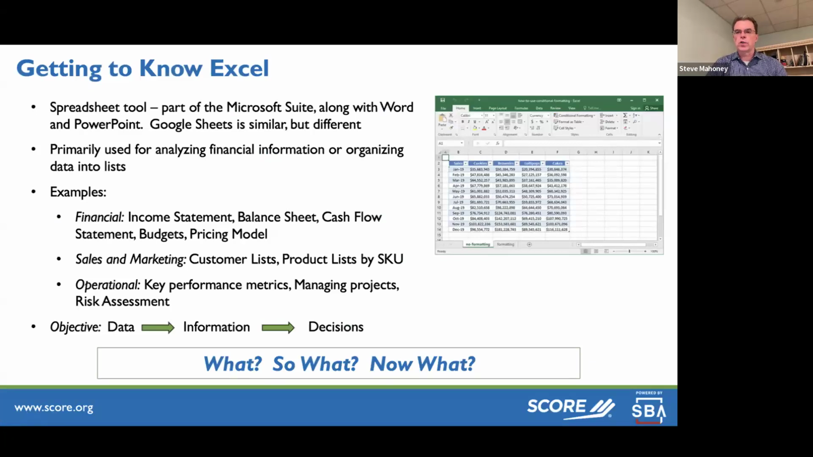I saw that some of the folks in our poll are on the newer side of this. Excel is a spreadsheet tool. It's part of the Microsoft Office suite. You've heard of Microsoft Word and Microsoft PowerPoint. They're all part of that Office suite. You may have also heard of Google Sheets, and you may use Google Sheets. That is Google's version of a spreadsheet tool.